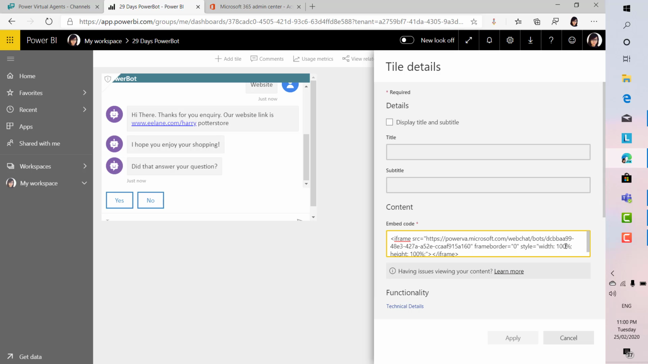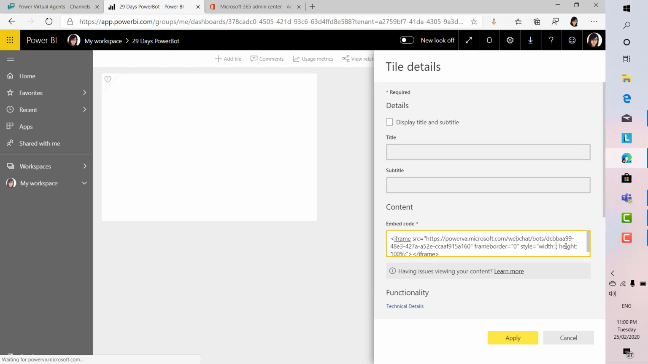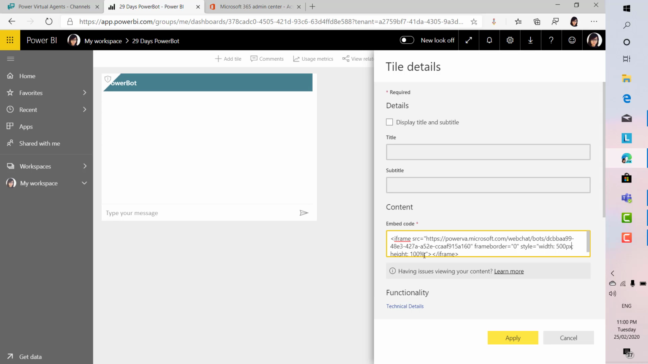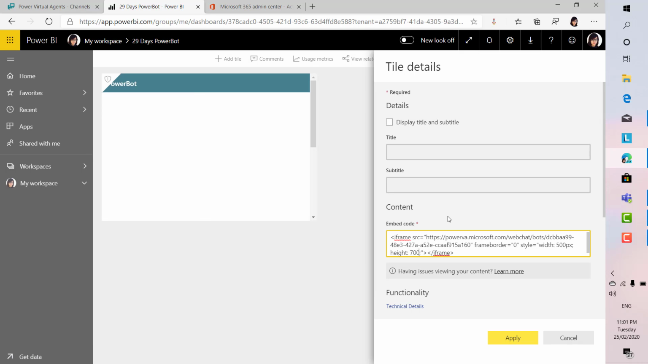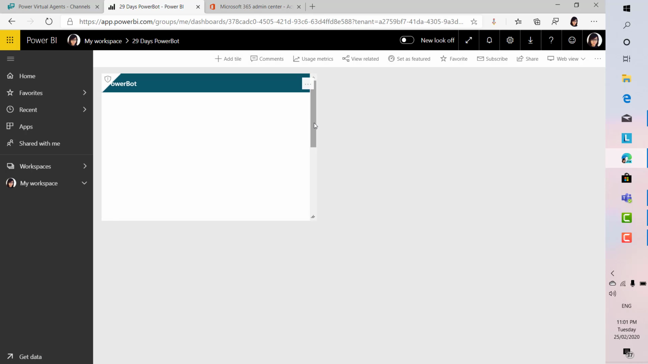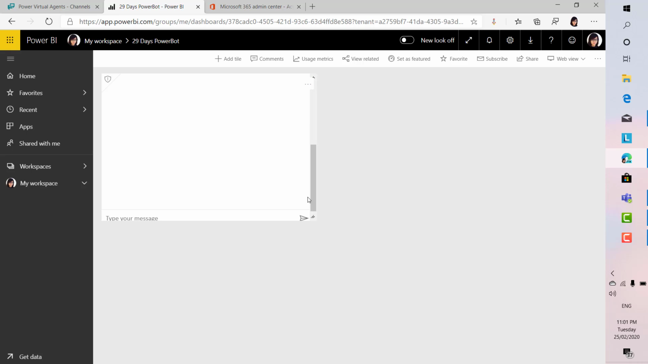So I'll just change this to probably 500. And then the height as well. Just make sure you do not accidentally delete any of the semicolon. So why not make it 600, 700 px. Okay, so it's longer, but it's still subjected to the tile size, so it doesn't automatically expand. But that's all right. That's good enough.